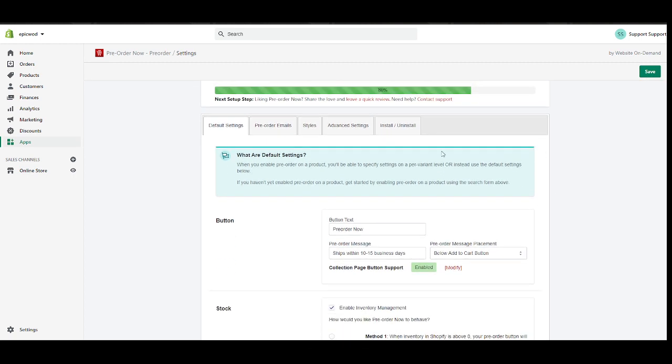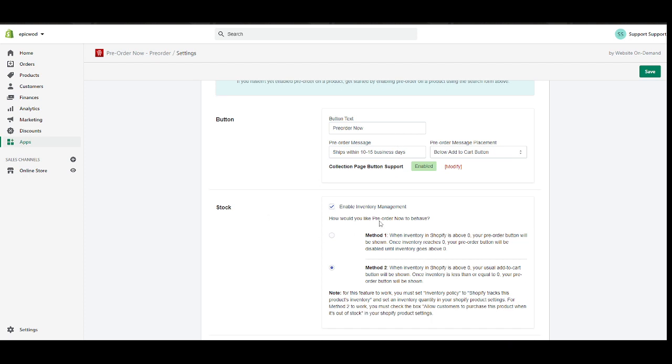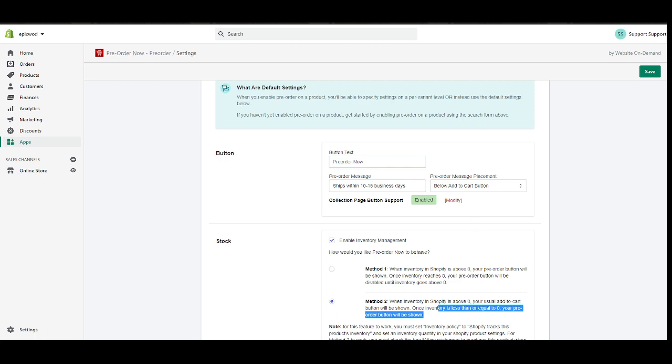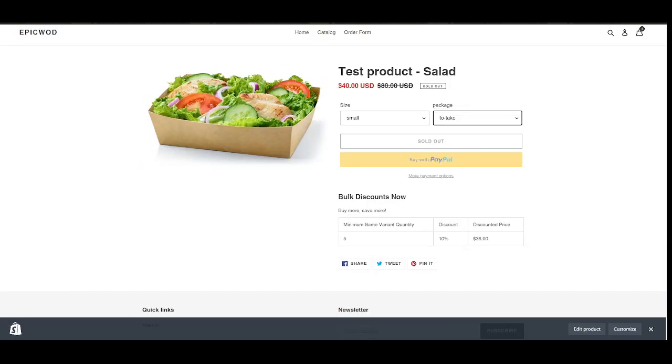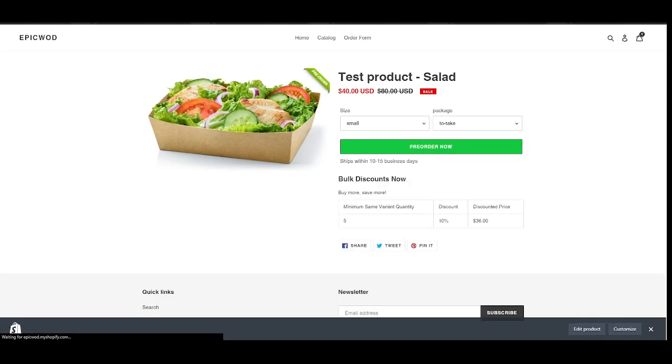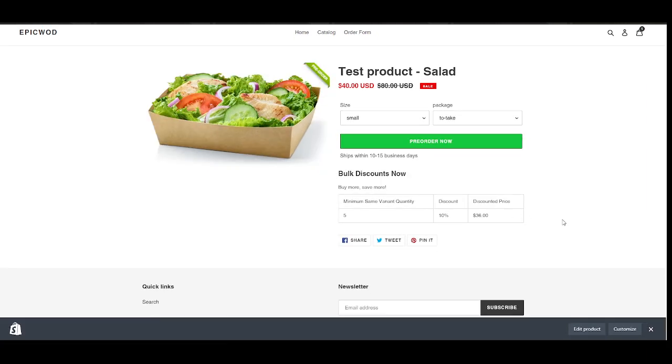Okay, we've enabled pre-order for our variant, and we've confirmed our default settings, which enables pre-order if the stock is zero, right here. Let's see if the salad here is on pre-order. Okay, looks like it is.